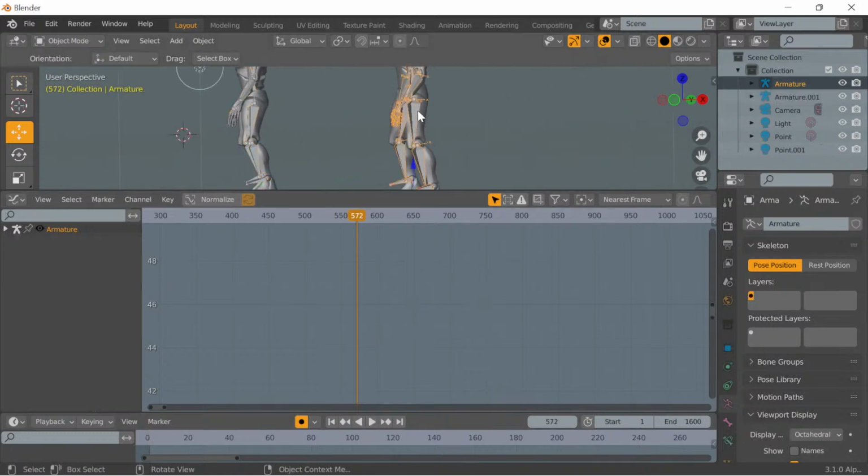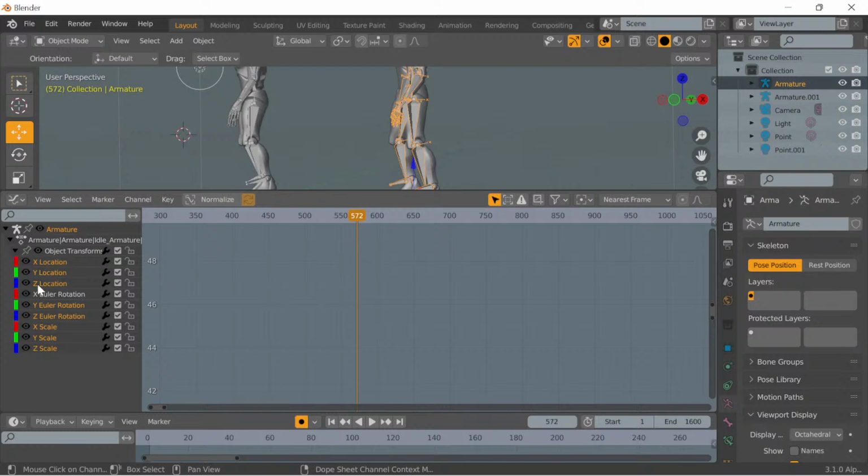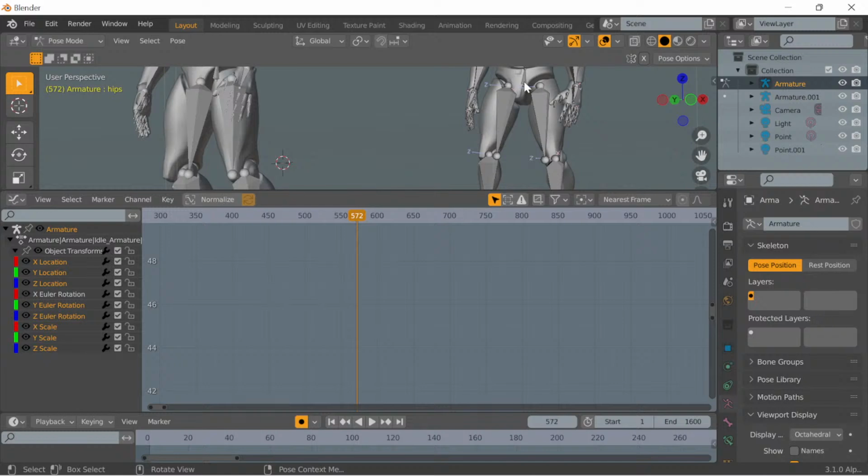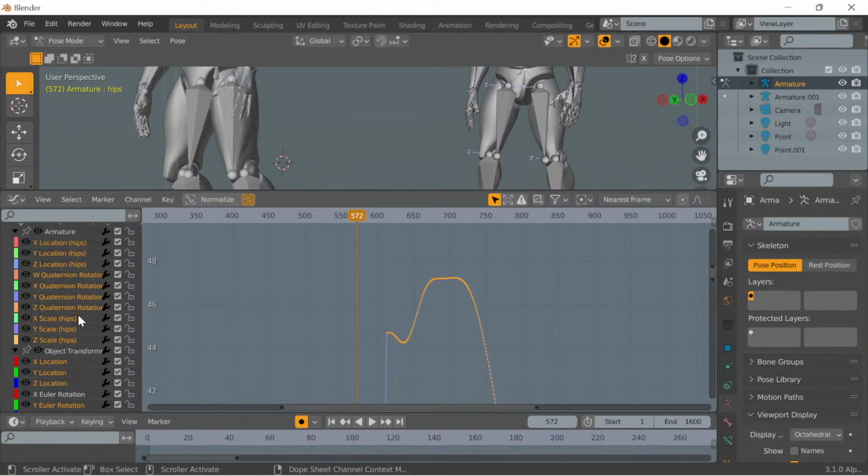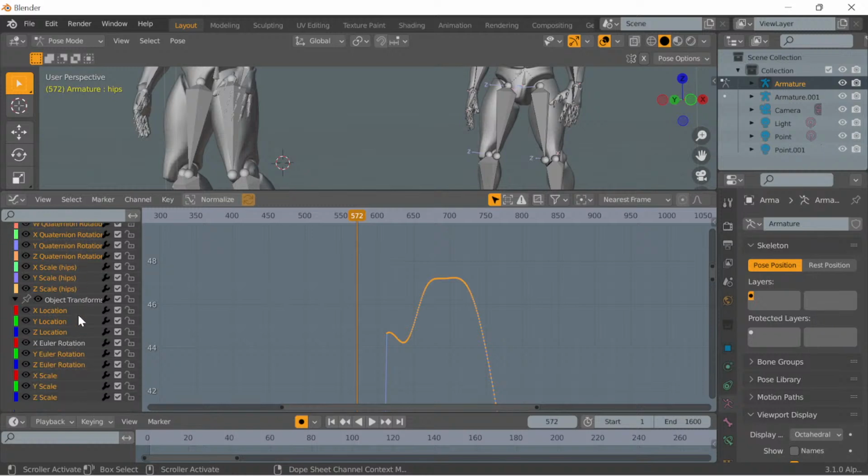When you select the other rig, see the selections that I had here. So this one is for the armature only. We got to go to pose mode, and when you select the hip, it should just be the hip location, and that's it.